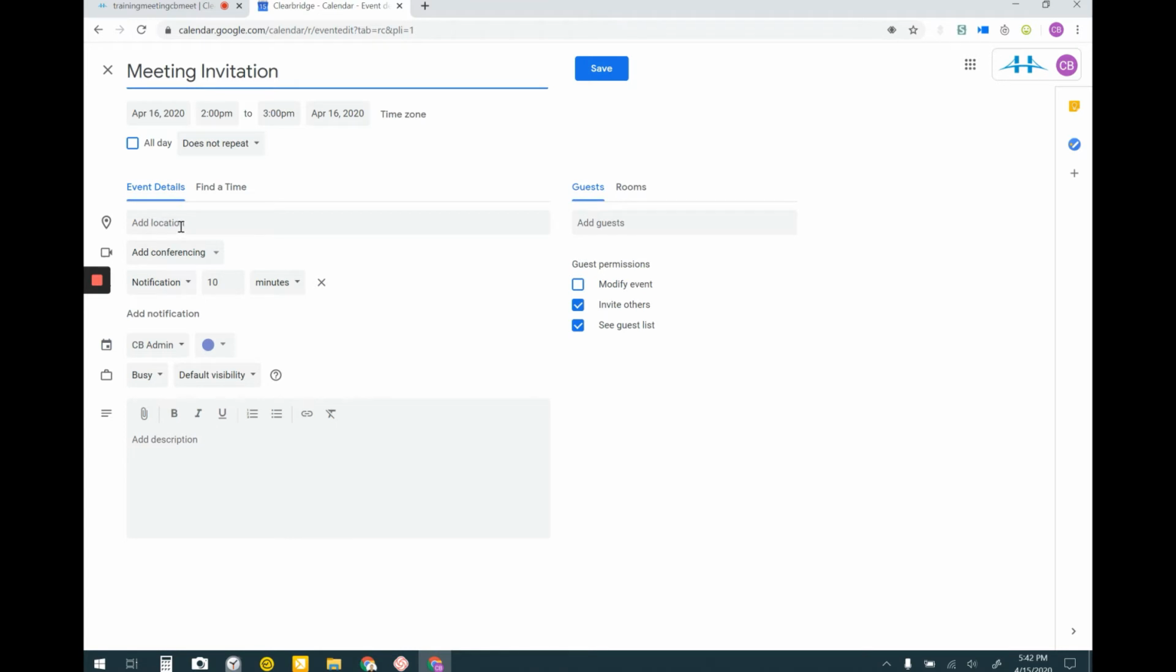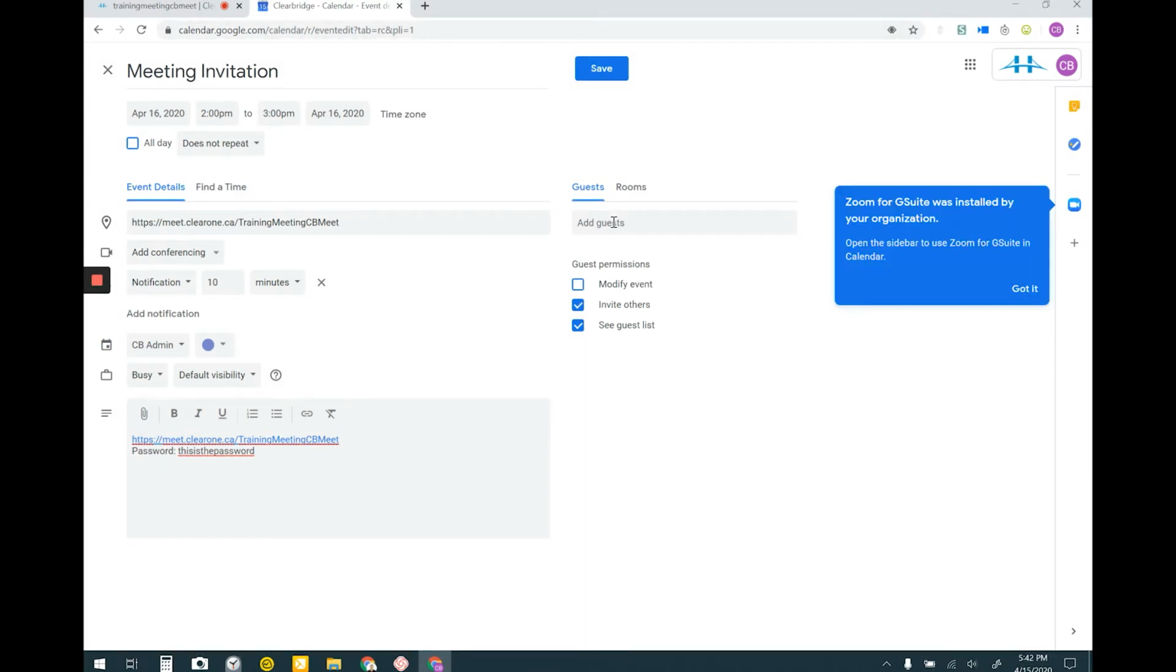I'm not going to get too into that, but for location, I can just paste my meeting URL here in the location, and I can always throw that in the description if I wanted to enter the password. This is the password, and then your meeting is created, and you can add all the guests you want to this meeting. They'll have it in their calendar, and they can attend. They've got all the information for the meeting there. They just have to click on the URL and they'll be right in the meeting with you.